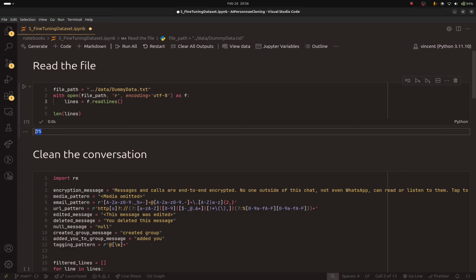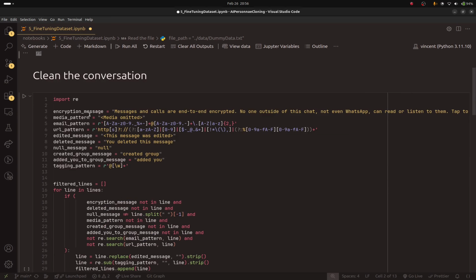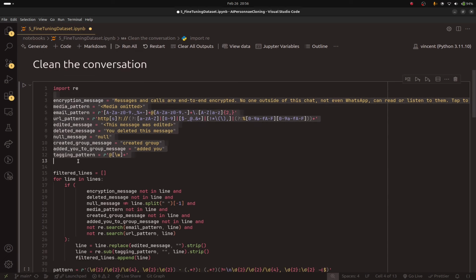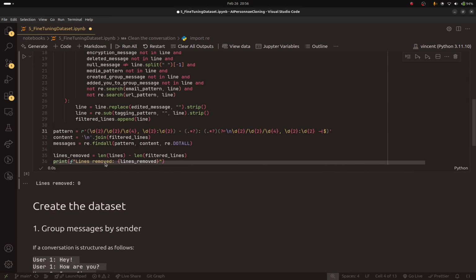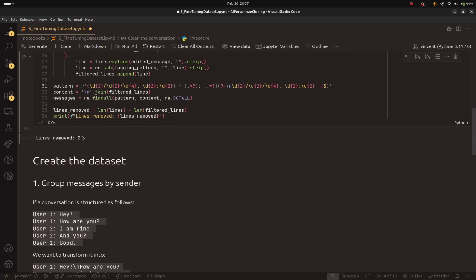In that conversation we have 75 lines. And the first thing we will do is to clean the conversation. We have done this in the first notebook. So here we are going to apply the same filters that we applied in that episode. So nothing new here. And after that, we will see how many lines we removed. In this case, we will not remove any line because this data is clean.